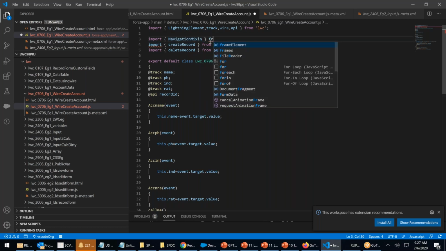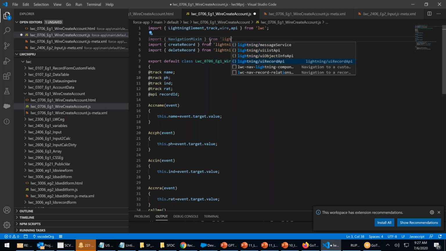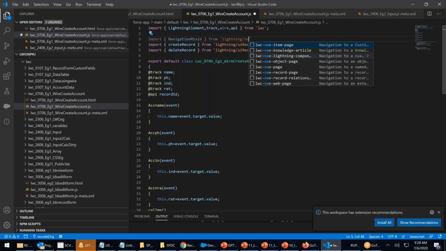From. Let us see whether this library is available or not. From what? Lightning, right? Navigation mixin. I have to bring it from lightning navigation. Do I have lightning navigation? See, not there. It will not work. Lightning, right? Slash navigation. See, navigation is not there.